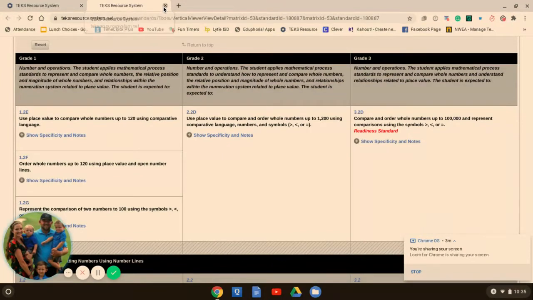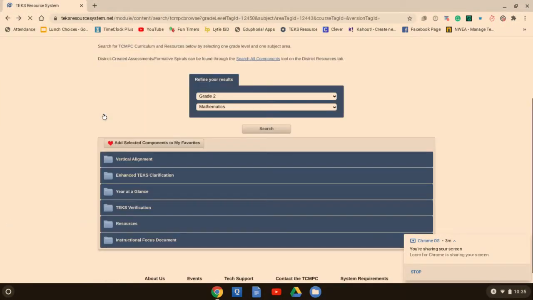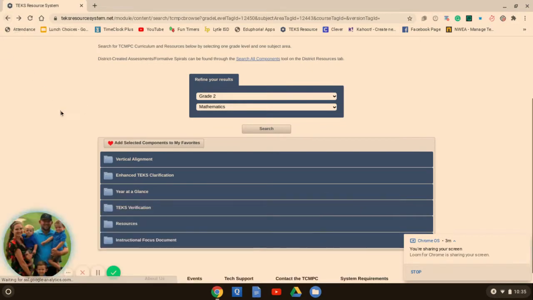Okay, I'm just going to close out of this tab and it's going to take me back, and I'm going to use the back button. If you use the back arrow, it tends to take you all the way back to the home screen. So be careful with that and just use the back button.